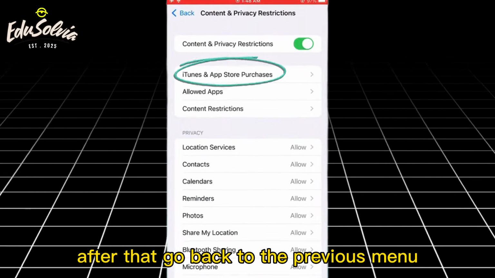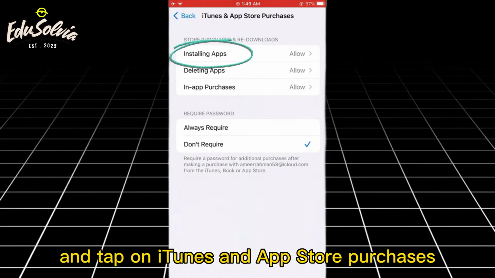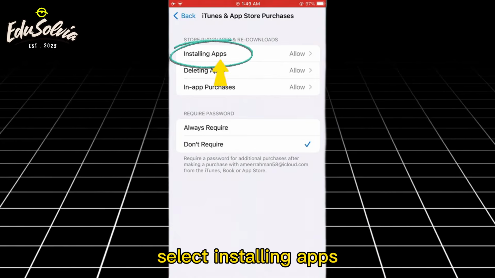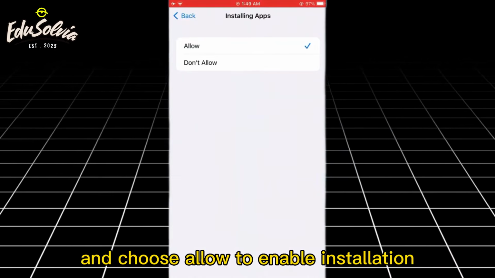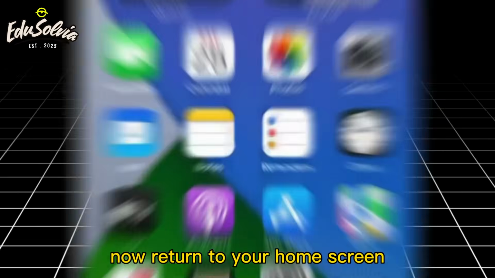After that, go back to the previous menu and tap on iTunes and App Store Purchases. Select Installing Apps and choose Allow to enable installation. Now, return to your home screen.